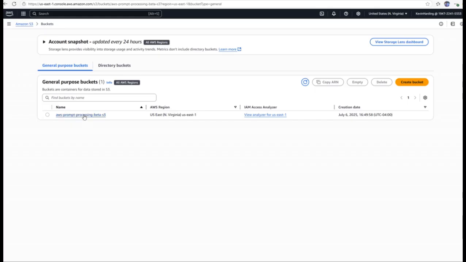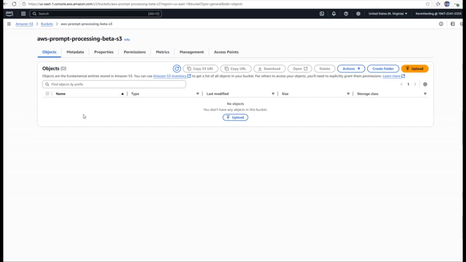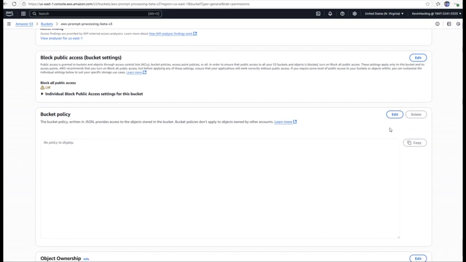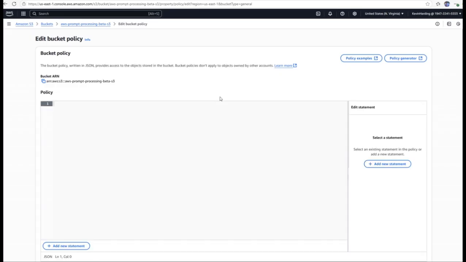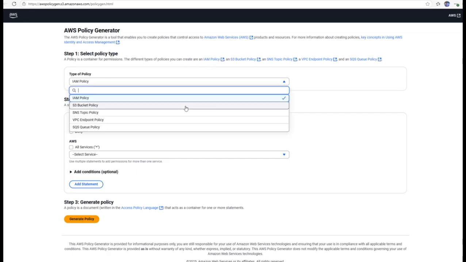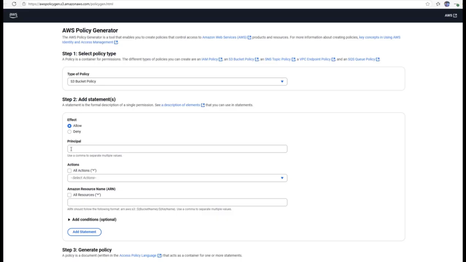Okay, so let's go into the bucket. Now the second thing we want to do is set up our permissions for this bucket. So let's go to permissions, and we're going to create a bucket policy. So let's click on edit, and let's click on the bucket ARN, and we're going to go to policy generator. Okay, type of policy, this is going to be S3 bucket. Principal, it's going to be a wildcard.